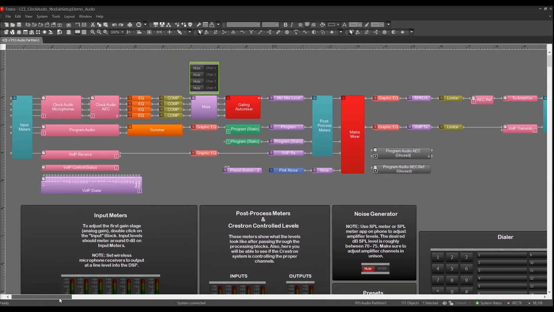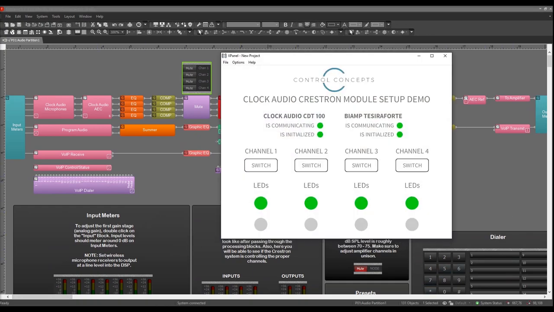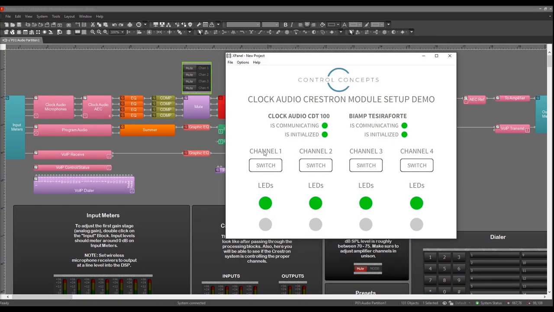I also made an X-panel UI to emulate the presses that we set up on the CDT100 module and to provide feedback from the module and device when the LED for a specific channel is changed. As you can see, when we press the switch, the desired channel in the Tesira configuration toggles the mute state and in turn sets the color of the LED accordingly. While this is a pretty simple example of how to utilize this module, I encourage you to get creative and see what else you can do.